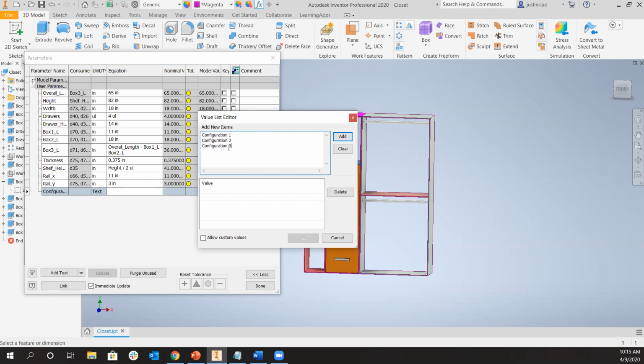And right here, you're going to see configuration 3. I'm going to add an extra space after the 3. Just keep that on the back burner for now. I'll tell you why that's going to be a big no-no to do.